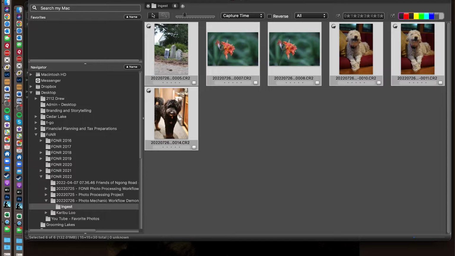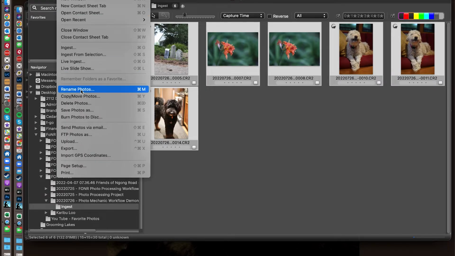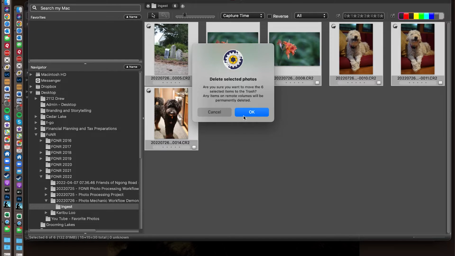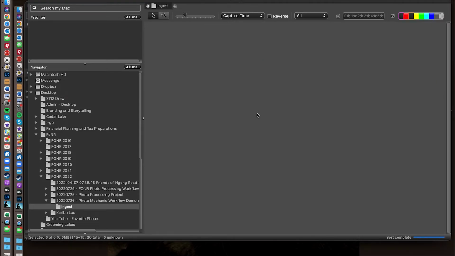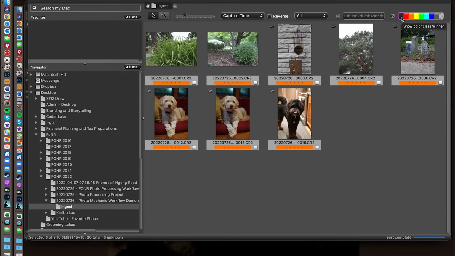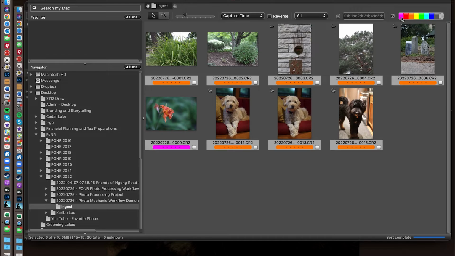Now, one of my favorite things, we have File, Delete, or Command, what is it? Well, if you're not used to doing it, it's one of those things where you forget what you have to do until you just do it. But delete. Are you sure you want to delete these? Yep. They're gone. But look, these are still here. These are the keepers. And the others are in the trash.